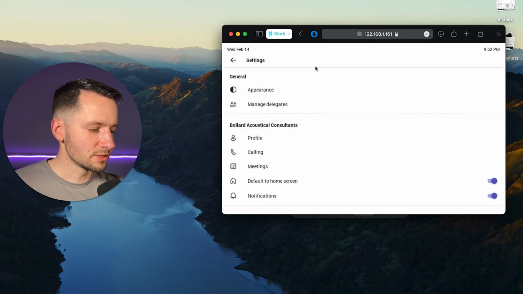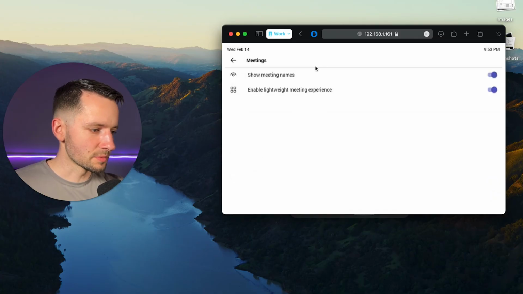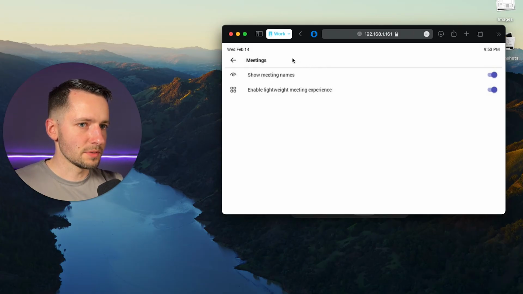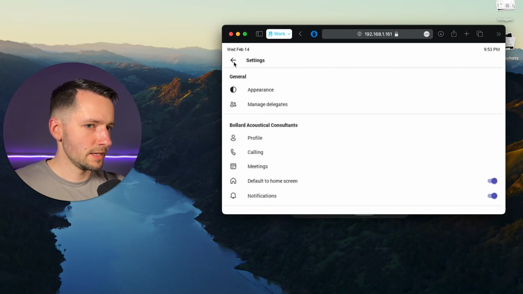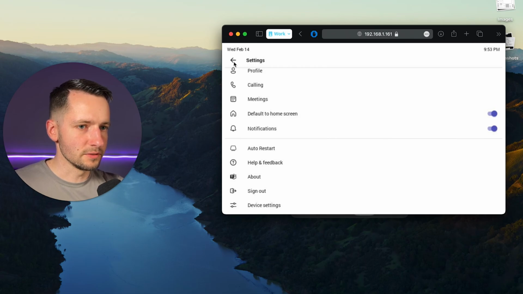So some of these other settings, like manage delegates, you can do all that in your Microsoft Teams app on desktop or on your phone. So there's no need to do that here. In meetings, there's just some options here to make it more lightweight. So you can have a meeting right in here on the phone. Let's click back at the top left. And if you scroll down, you can change your notifications, restart.